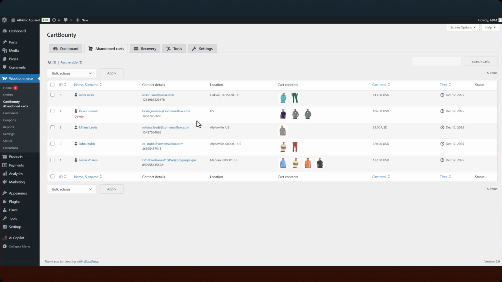Today I'll show you how to set up automatic abandoned cart reminder emails in WordPress. We'll use a ready-made template in AIWU and have it running in under 5 minutes.